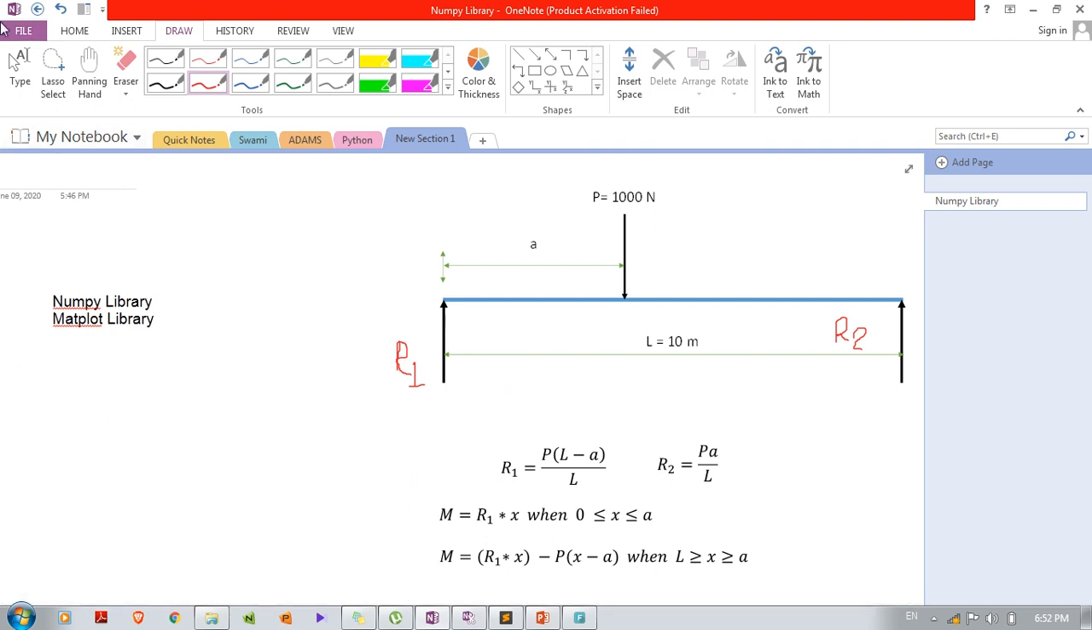Now what we have to do, we have to calculate the moment between two sections. So there is one section left to the load P and another section right to the P. So we need to calculate moment or shear force at any section. Let's say this distance is x.